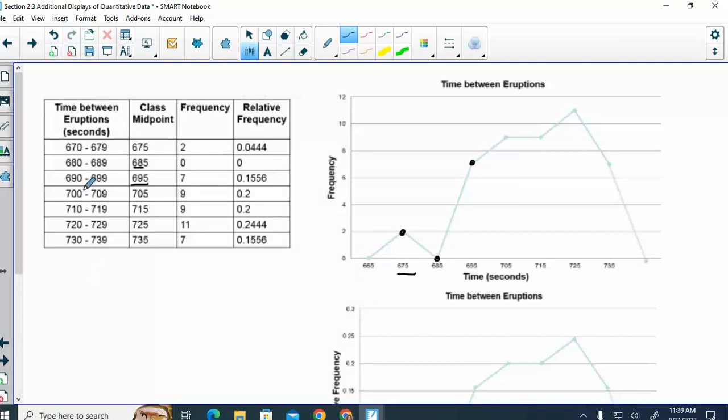Essentially, if you're doing this on Google Sheets, you have to add in one more point. We started at a midpoint of 675. They're all 10 apart, so we would back up to 665, and we want to start it at 0. And then we would add one more on the end, 745, back to 0. So when you are using Google Sheets to make frequency polygons, you have to add in the extra points at the beginning and end. Does that make sense?